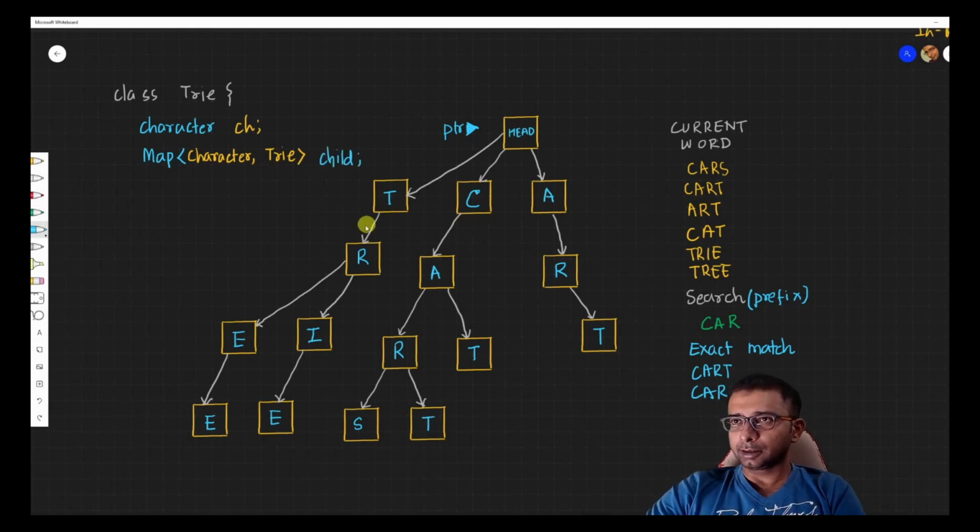So for this node head over here, it will have three entries in this map. One is the character T, followed by its reference, which is stored over here, so that I can traverse to this node. A character C, followed by the reference of this node, and then character E, followed by the reference of this node. Similarly, for the node T, I will have one object stored in this child map, that is the character R, followed by this reference R, right?